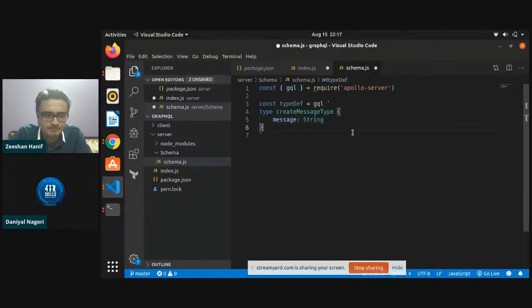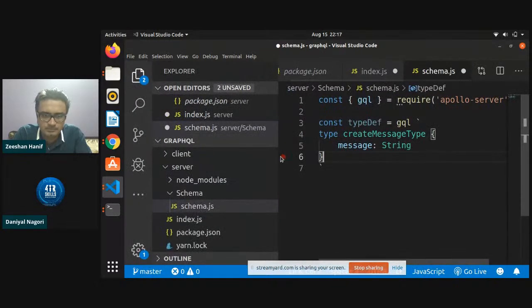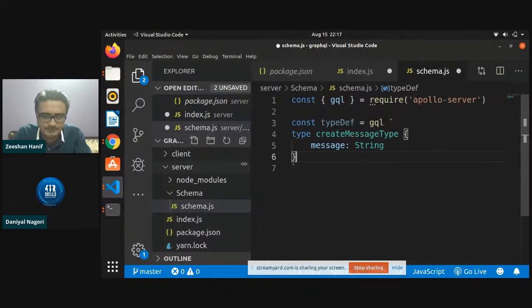Daniel, can you please zoom in the code? Yes, sure. Is it okay now? Perfect. Yes.